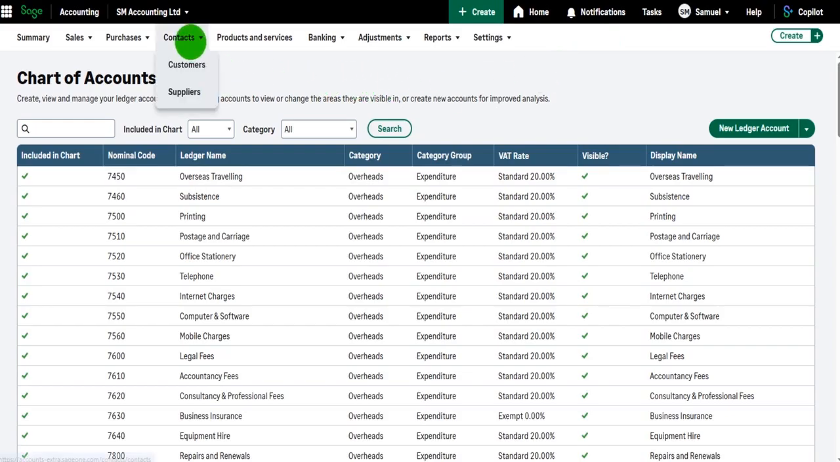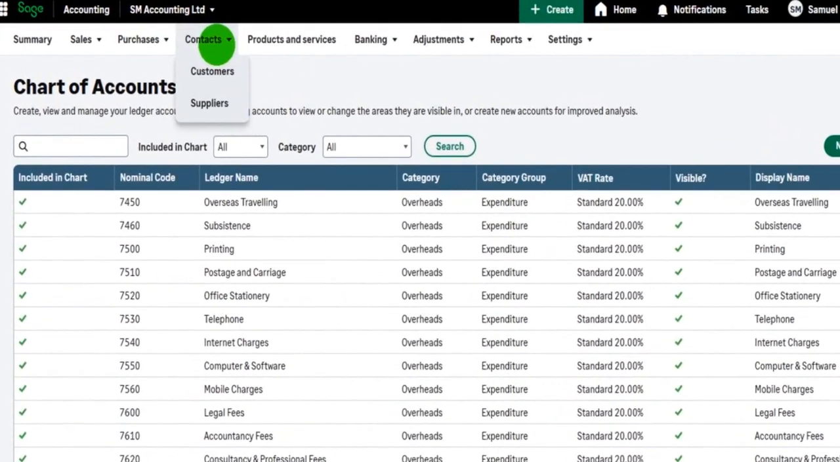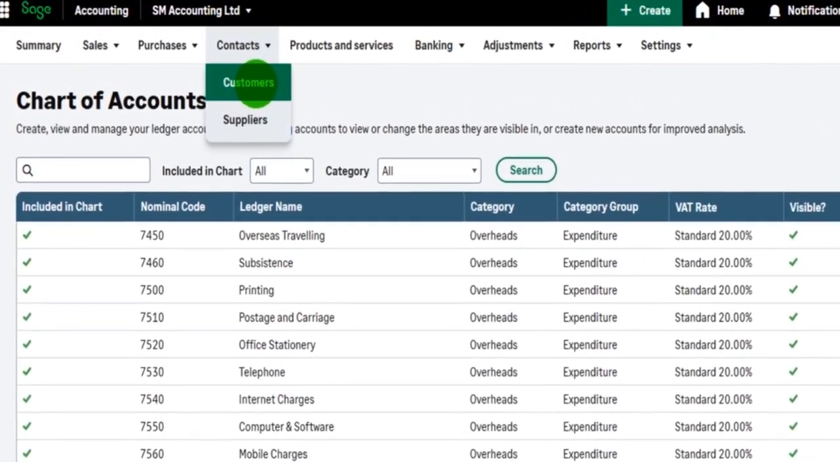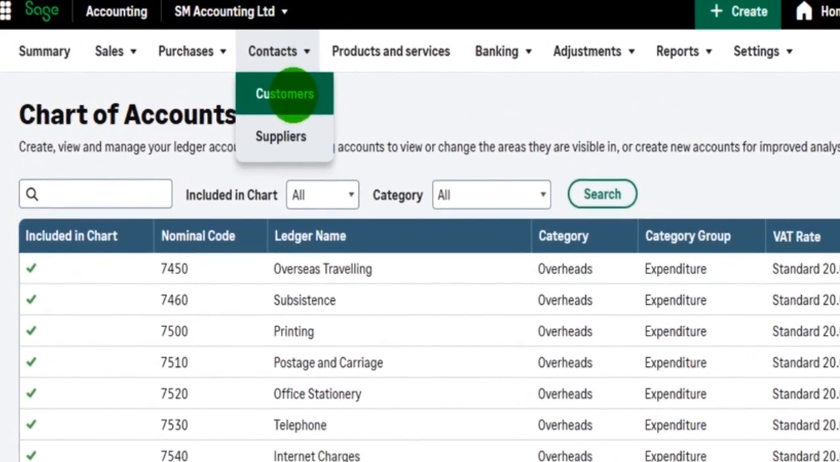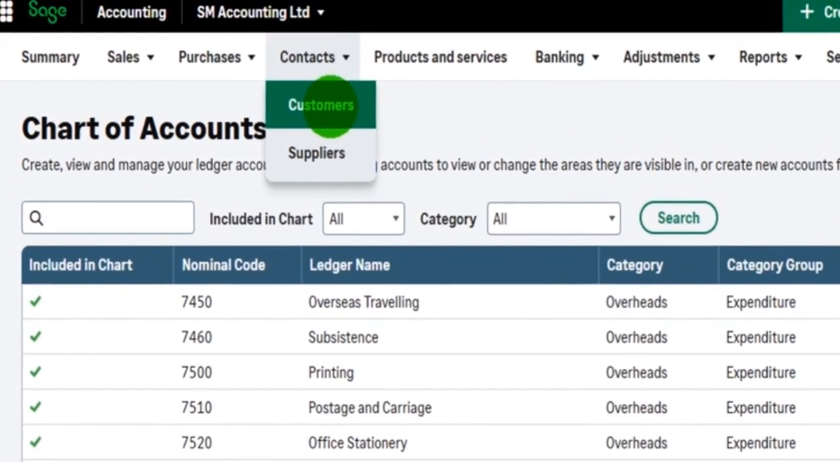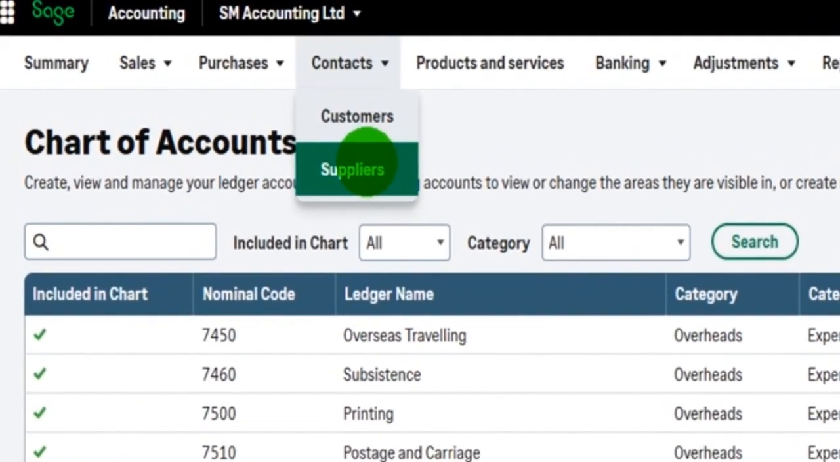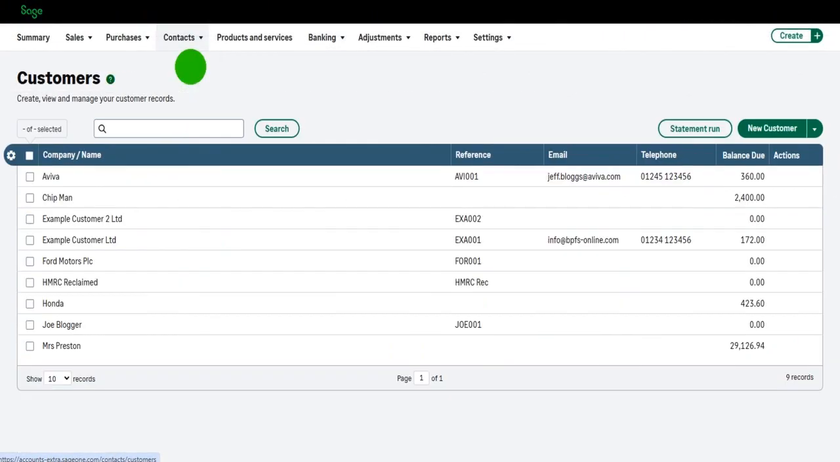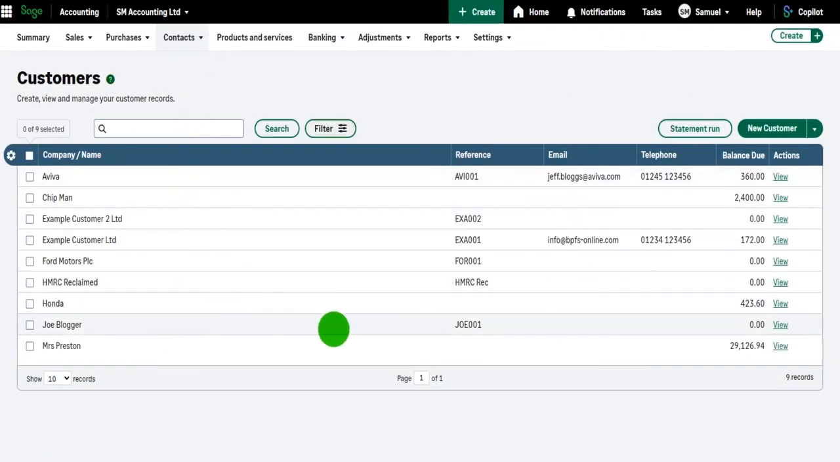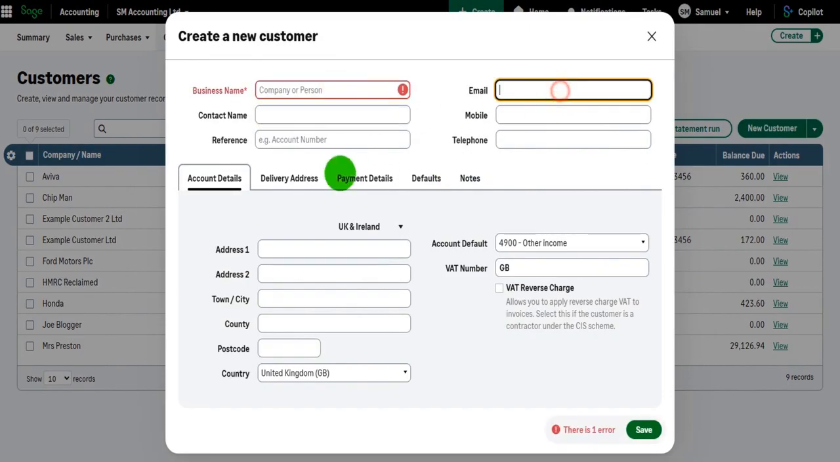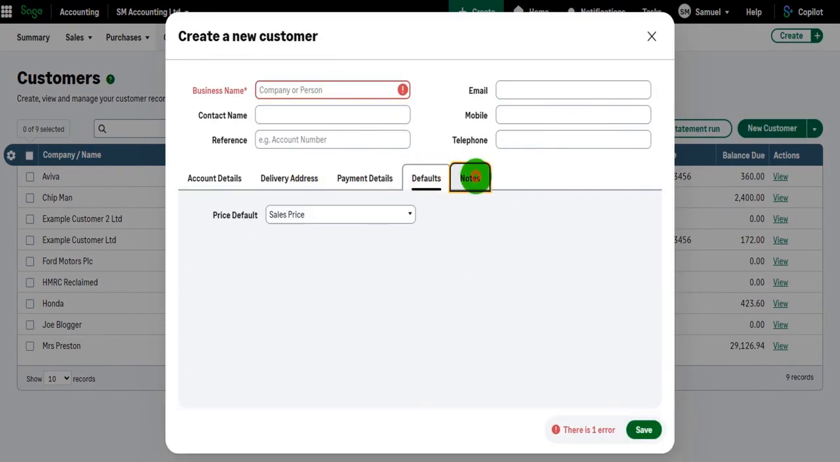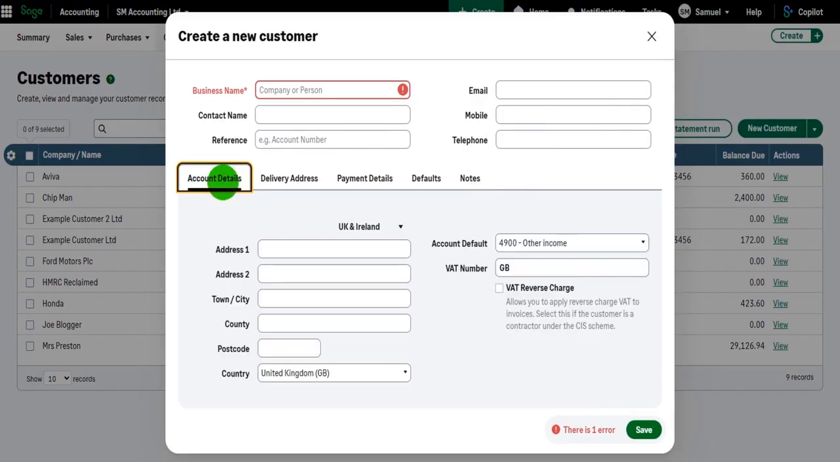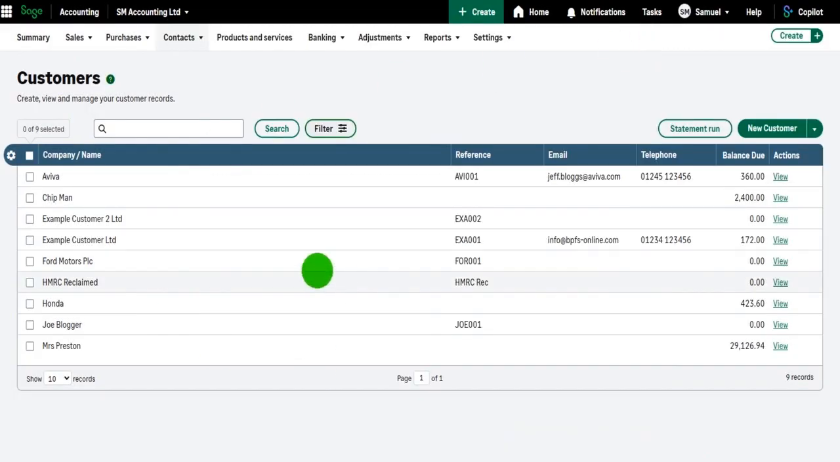Let's now go to contacts. All sales invoices will have to be posted to some sort of contact account, a customer account, and any bills, purchase invoices that we wish to put on the software need to go against a supplier account. So under customers, we have a list of all our customers that we've added. If you're new to the software, then this list will be blank. To add a new customer, just click on New Customer, fill in the details. There are tabs here. Once everything has been completed, as much as you want to complete, then click Save. The customer will then be on the software.